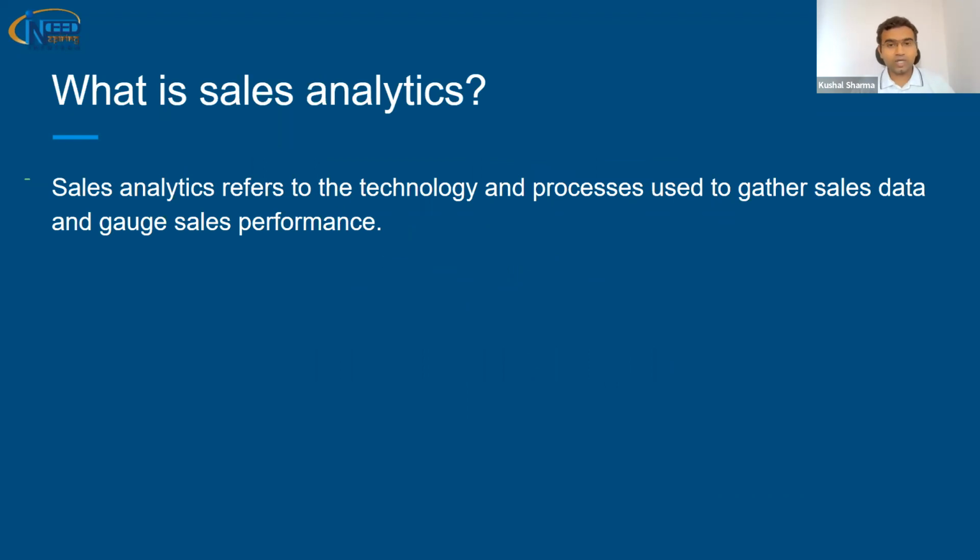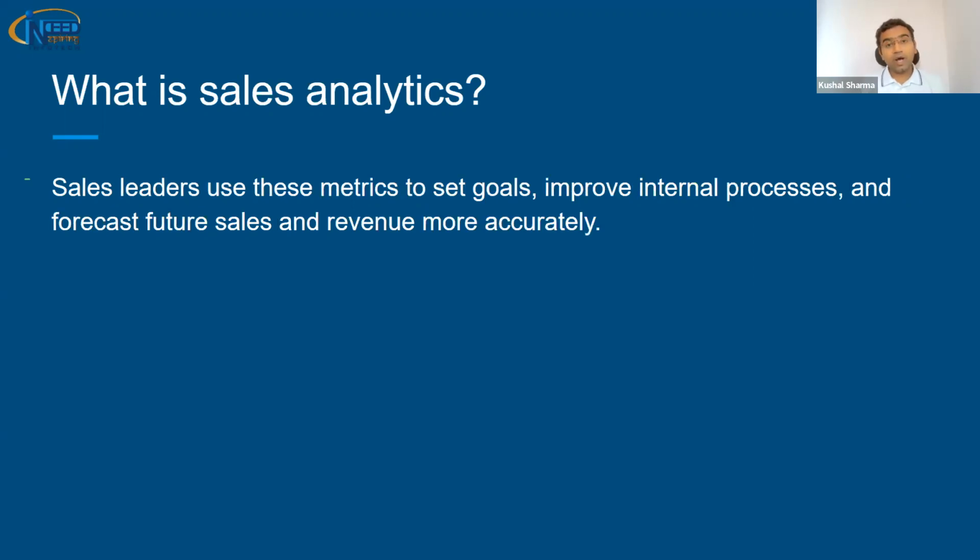Now, sales analytics. Sales analytics is basically using technology and building processes which can help us gather the data related to sales, and then analyze the sales performance. That is what sales analytics is. Here, the sales managers and sales leaders need metrics to plan further goals, to improve the internal processes, and to understand the future forecast for gaining more and more revenue. And all this should be done in an accurate manner.